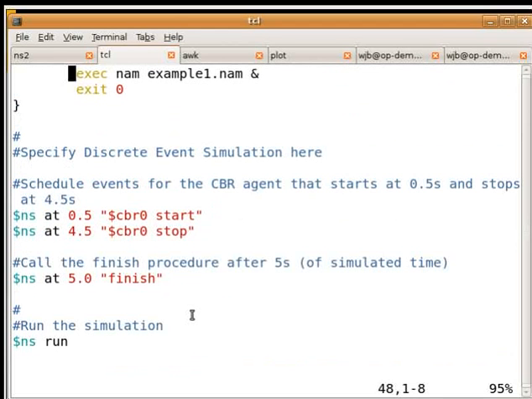Finally, we specify the discrete event simulation. Here we'll use the simulator instance to schedule events at 0.5 seconds to make the CBR traffic source start, and to make it stop at 4.5 seconds. So there will be CBR traffic between 0.5 seconds and 4.5 seconds. At 5 seconds, we call the finish procedure.